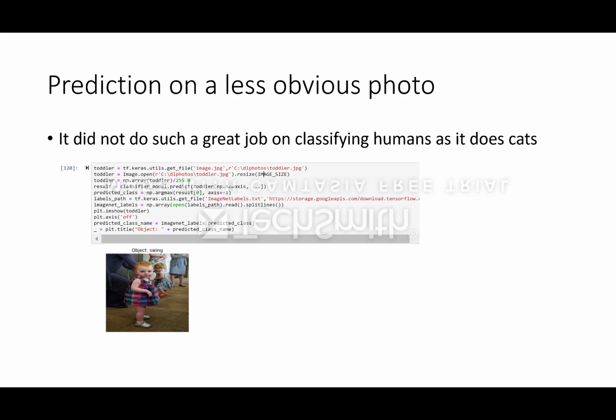Like I did in my prior example, I was happy with my prediction, and I decided to try this on a less obvious photo. Here is an image of a toddler. Again, I loaded the photo, resized my image, and added in my prediction function. The results were off, and it did not seem to classify this correctly. The classification is "swing", and I'm not clear on how it came to that conclusion.